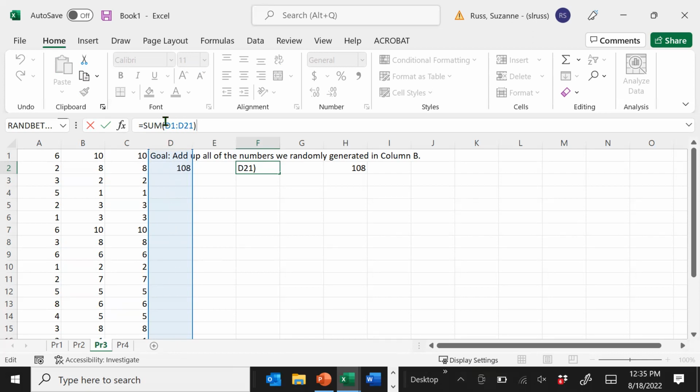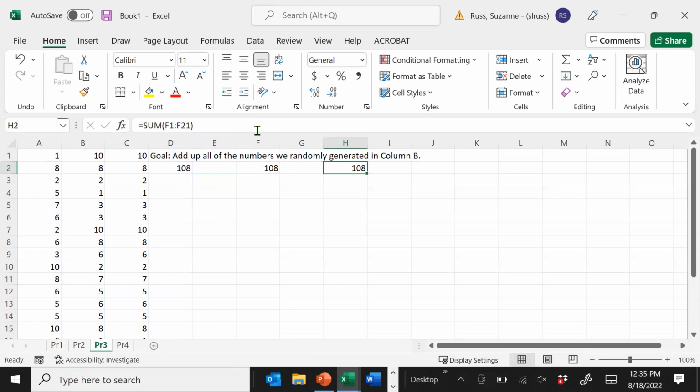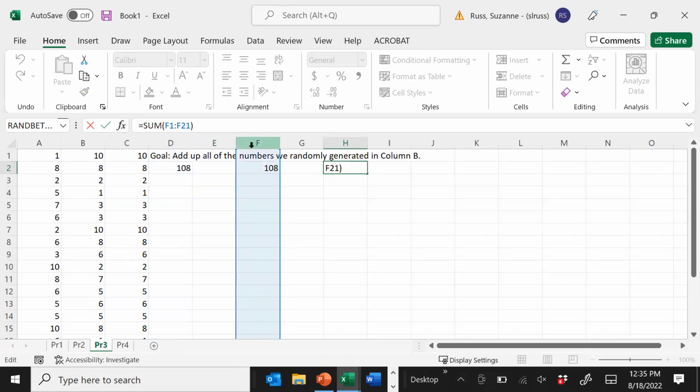It shows you what it's doing. When you click back in the formula bar, it shows you exactly what it added. So it added all these. But there are only 108. Here, it changed our formula. It's now adding up everything in column F. That's a little tricky, huh?